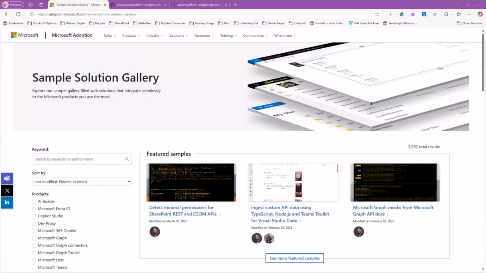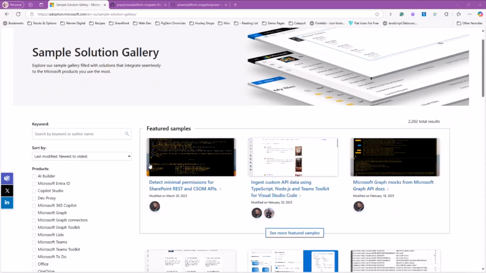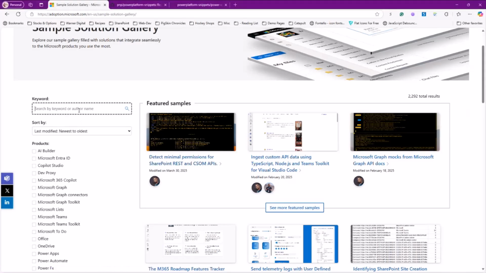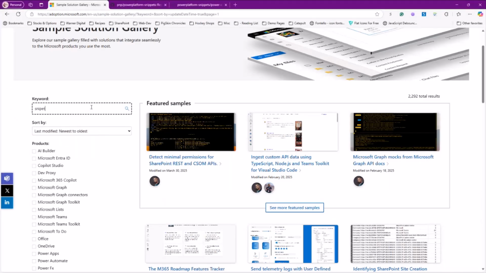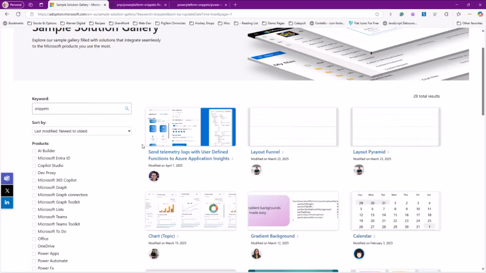And so real briefly, we're also going to show you can find some of these snippets through the greater sample solution gallery as well. So we'll provide the links in the chat. But if you come into here, this includes all things under the sun Microsoft. And so if you're coming and you want to find some snippets, you could literally just come into the keyword area right here and type snippets. If you spell it right, snippets, there you go. But then it shows a variety of other things that you may or may not want.